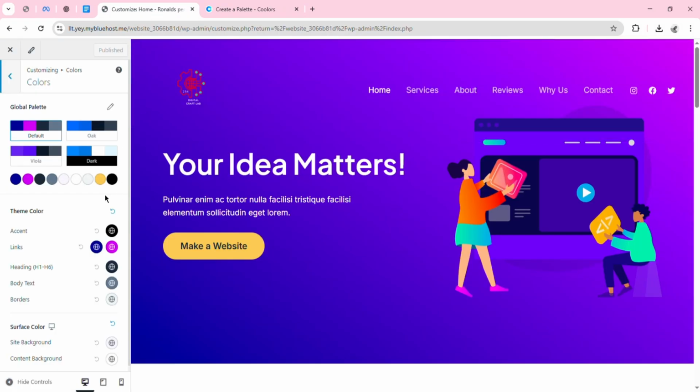So below here we have our global color palette. We have a theme color, we have an accent color, we have a links color, sorry, and we have the H1 color, H1 to H6, that is the heading colors. We have a body text, we have borders as well. Surface color, we have the site background, the content background, and so on and so forth.